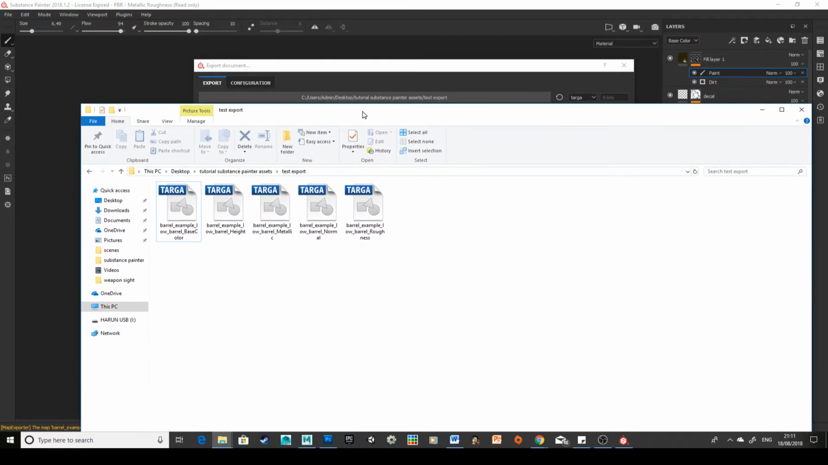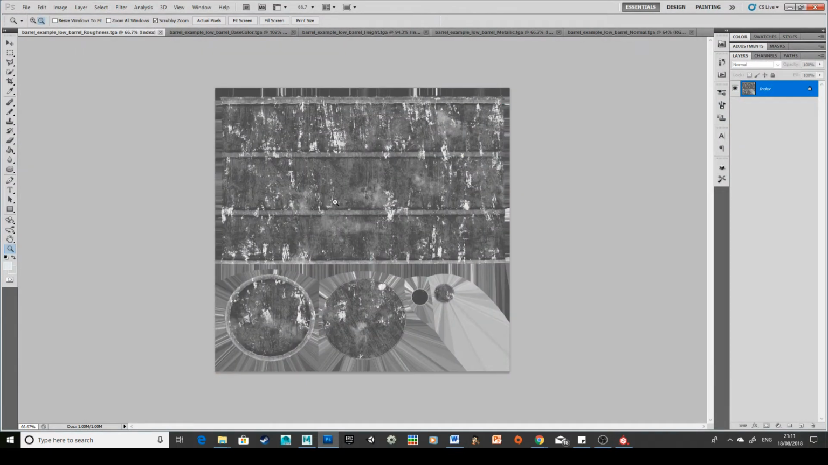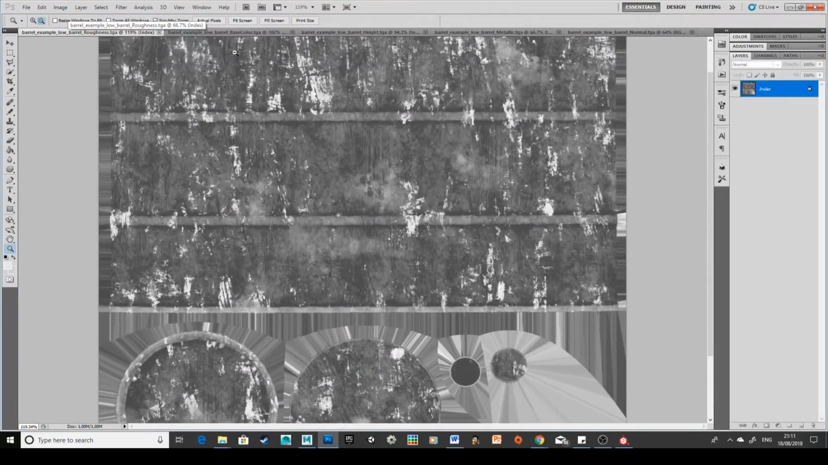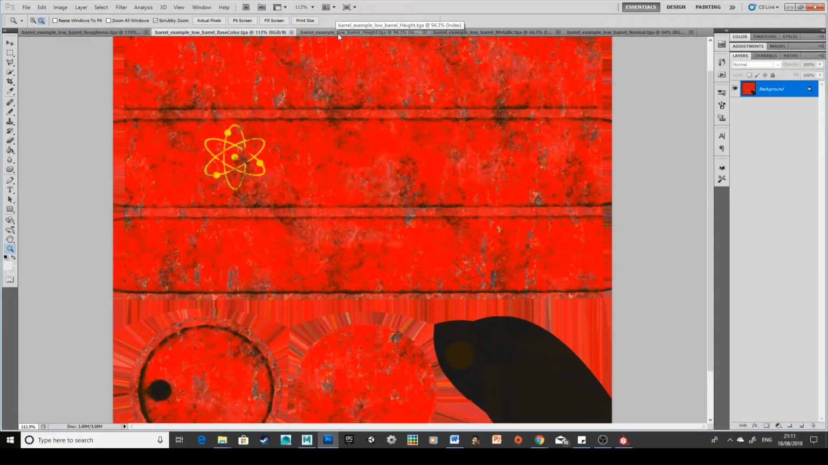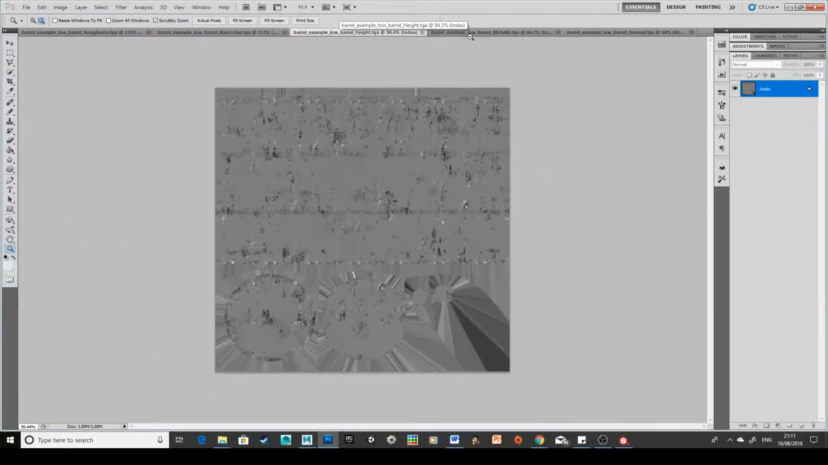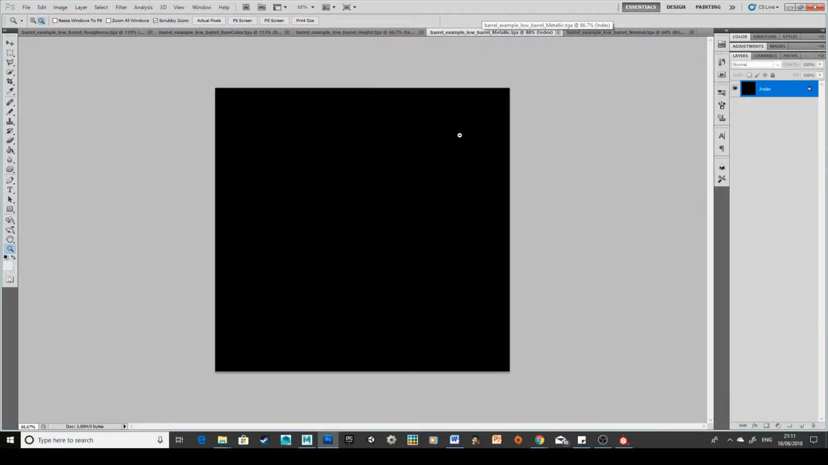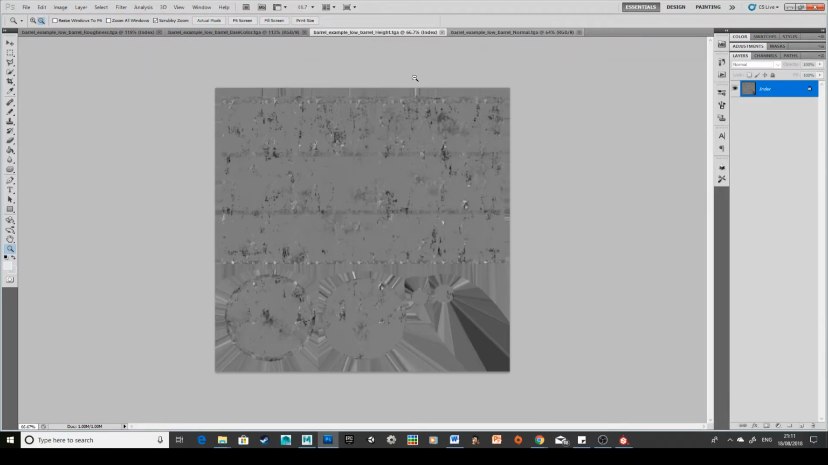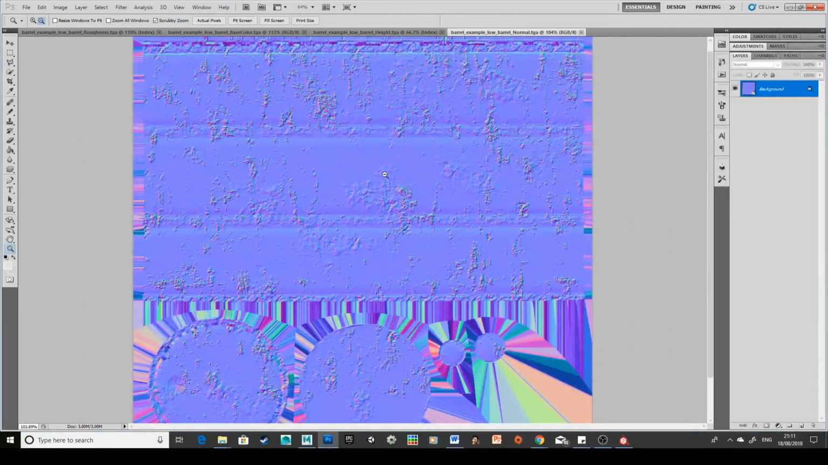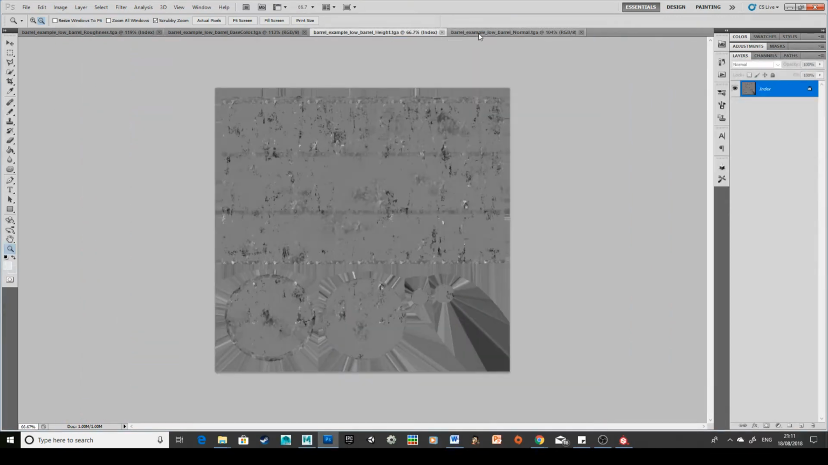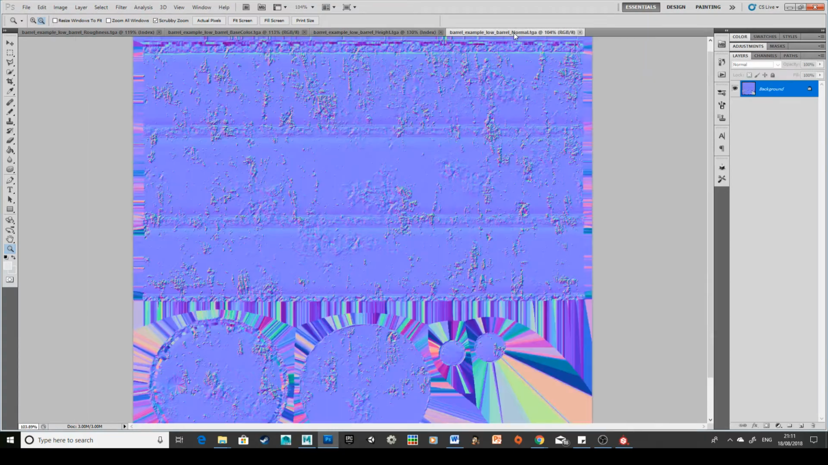You can actually open up in Photoshop if you want. So I already have here. So you can see here, we can see our roughness map, our base color, our height map, metallic, which is just pretty much black, and our norm map as well. You can see that the norm map and the height map are slightly different. I think they might be actually pretty much the same.